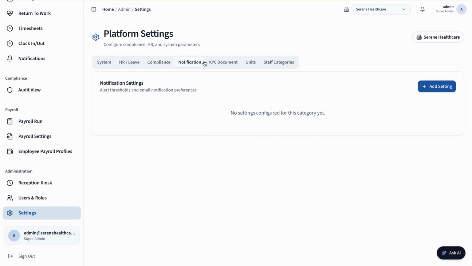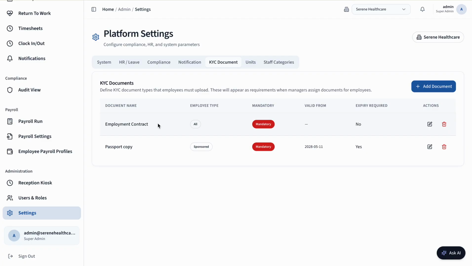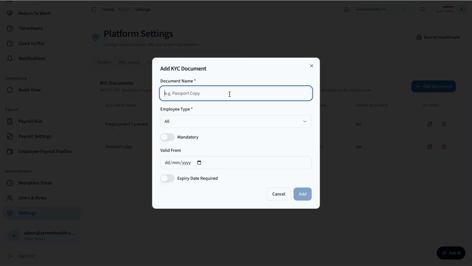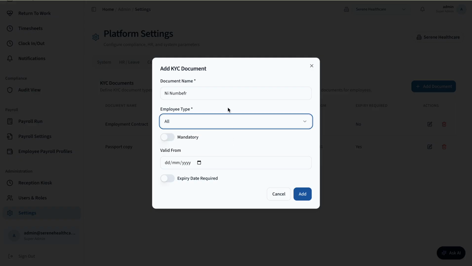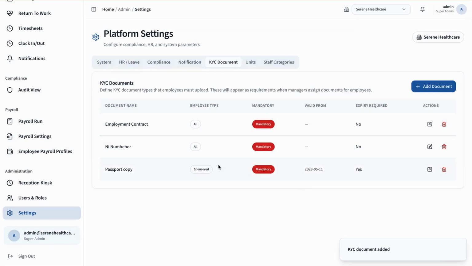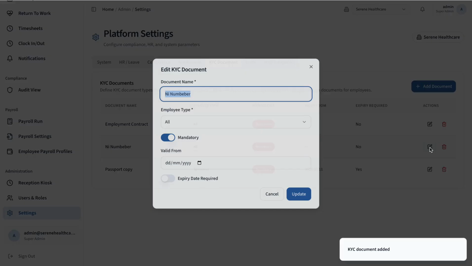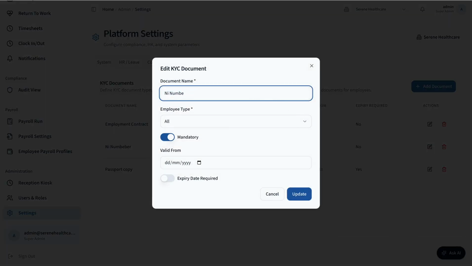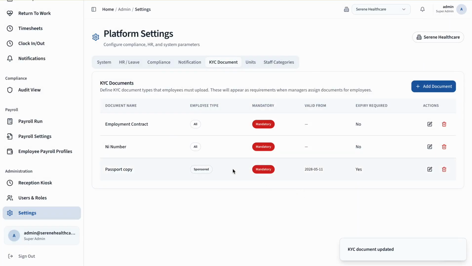And this is the notification and KYC documents. We can add, like I have put passport copy and employment contract. We can add offer letter as mandatory, or your NI number mandatory. We can just put NI number, employee, everybody, mandatory, add. So it will show in everybody's profile, saying that each employee needs to have the NI number updated in the documents.